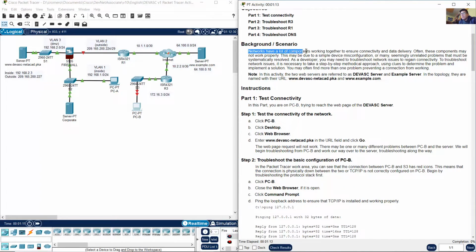Networks have a lot of components working together to ensure connectivity and data delivery. Often, these components may not work properly. This may be due to a simple device misconfiguration or many seemingly unrelated problems that must be systematically resolved. As a developer, you may need to troubleshoot network issues to regain connectivity.